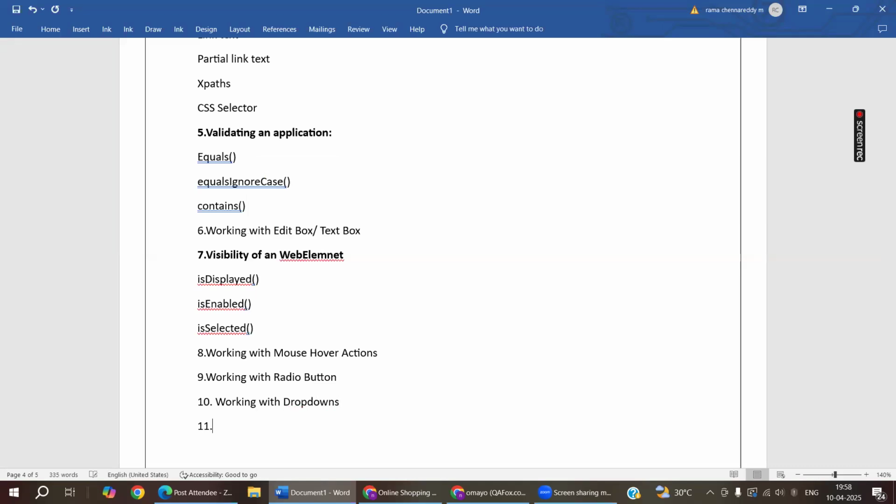Then topic 11 is working with frames. How can we work with a frame? First of all, a frame is a document which is embedded within another document. It is called a frame or iframe.